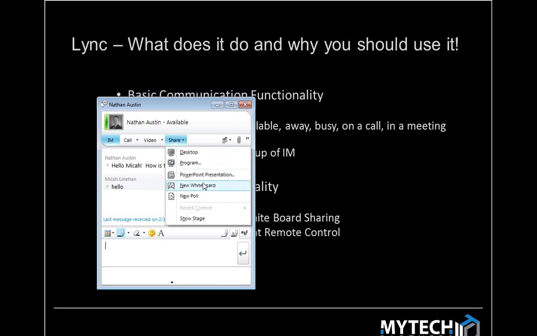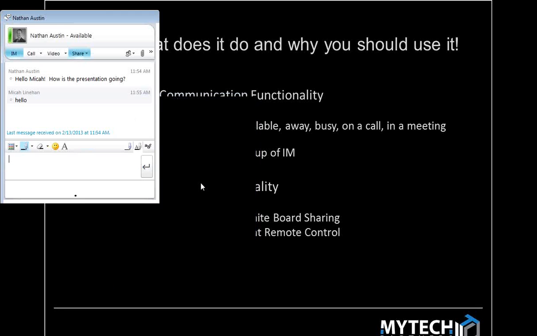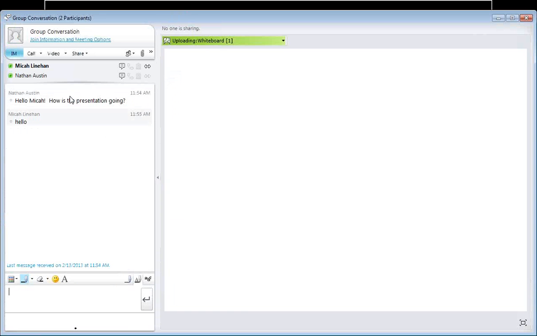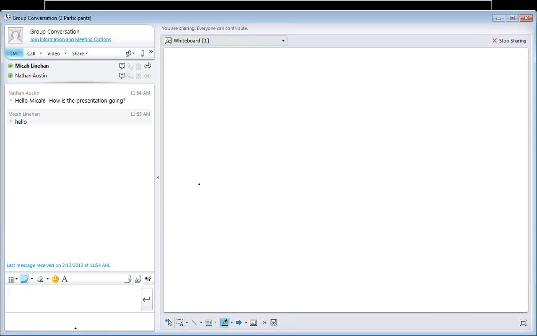But to go into the communication side, I want to do a whiteboard. And now I'm presenting to Nathan. Now Nathan's joining the whiteboard. And we will go in here and see if I can use my pen. So what popped up on my screen is Micah did that. He said he wants to share a whiteboard. On my screen, I had a pop-up that said, Micah would like to share his whiteboard, and I have the opportunity to accept that or not. So I chose to accept that session.